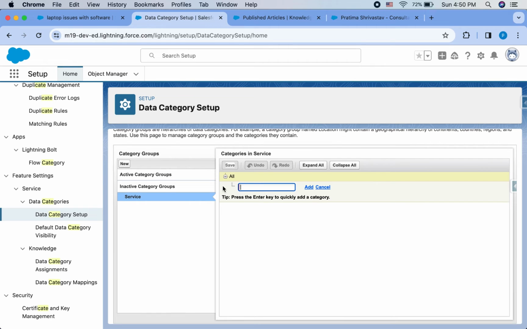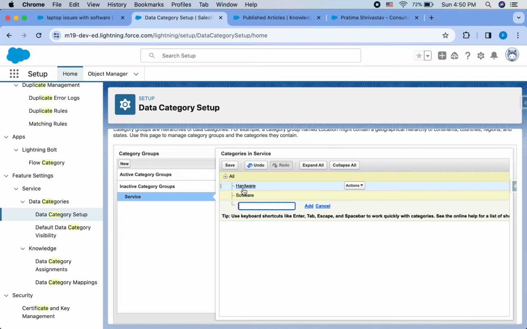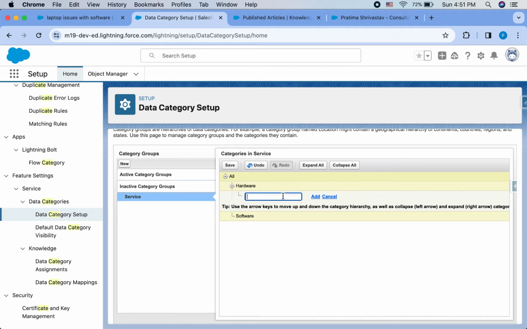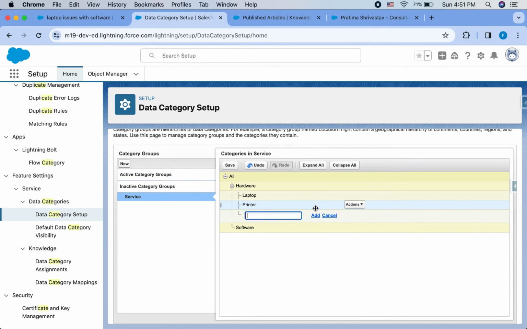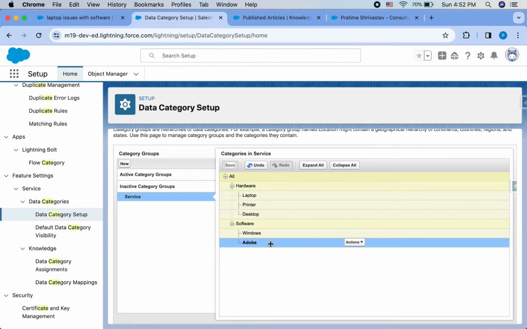So let me just do service, and then I'm going to say hardware is one category within service. Then I'm going to say software is another category within the service. So these are my two different categories within the service group. And then within hardware as well, I can add child categories. So I can say laptop is one, and then I've got printers, printer, or whatever else it might be, desktop, let's say. And then I will just activate this group because it hasn't been activated yet.